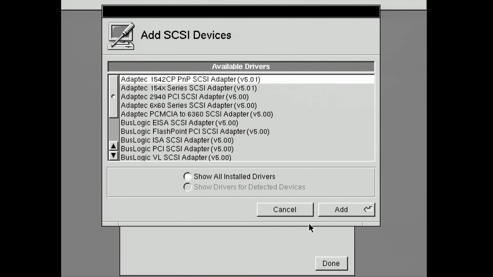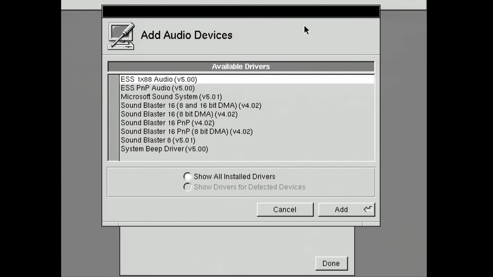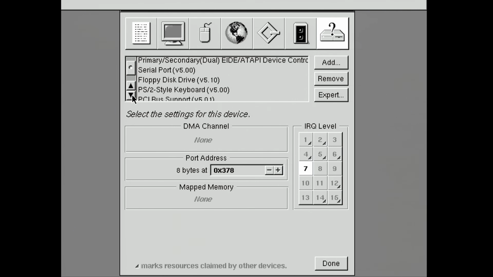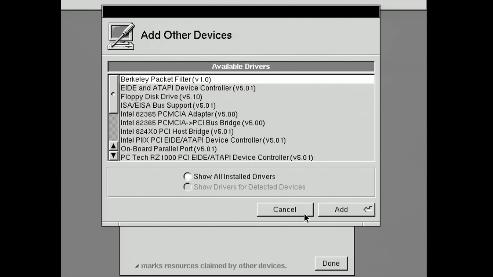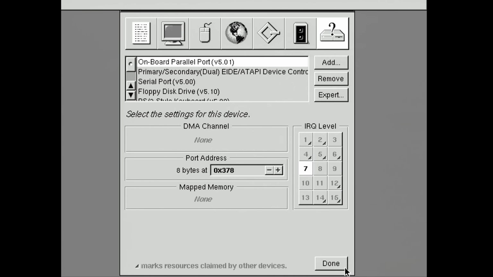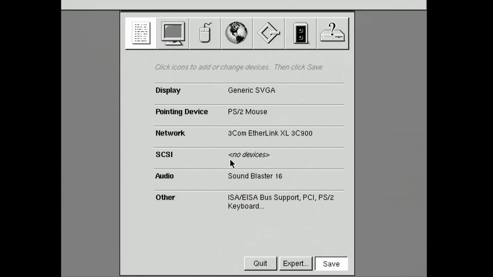And SCSI devices, we don't have any SCSI devices on here. Audio, we'll just get Sound Blaster 16. And then this here is all of our other devices. Okay, so we don't really have to worry about any of that. Okay, so we'll hit done and save. Oh yeah, here it is.